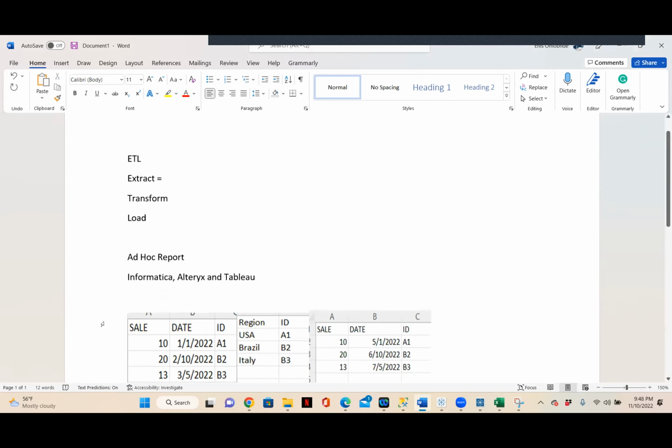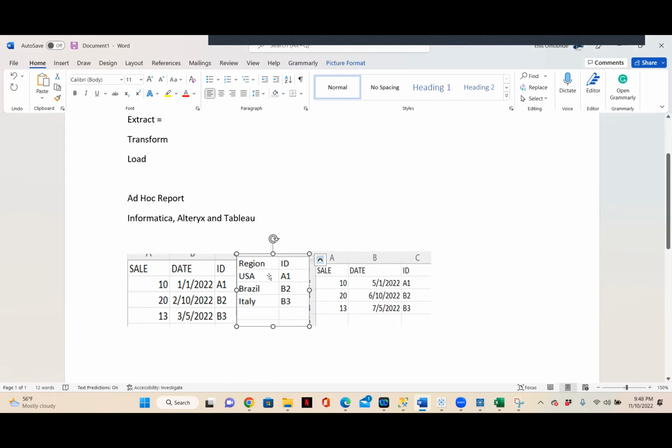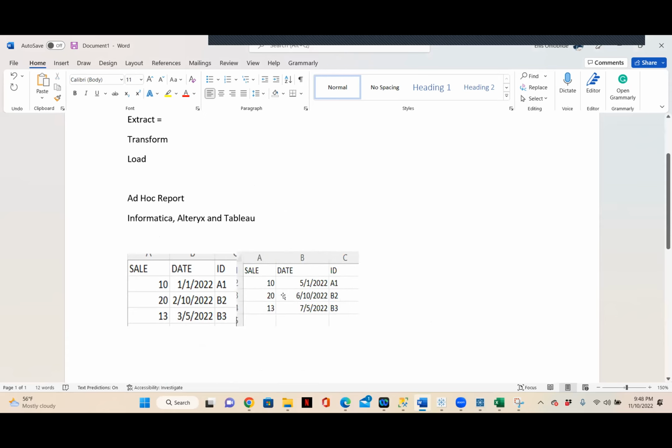If I join these two tables together, like Yomi was saying, even though I can join them using this column C and this ID and ID here, I cannot really get any trend analysis from this data. I'm just expanding my columns: I have another column called sales, another column called dates, another column called ID.